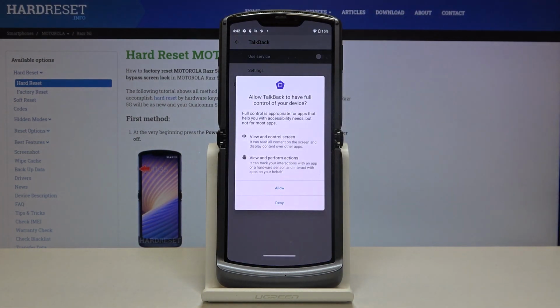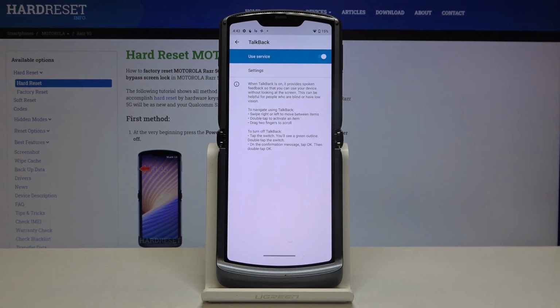Now your device is telling you that the Talkback needs to have full control of your device, so it has to view and control the screen and view and perform actions. So if you are ready, click on allow. And as you can hear, the Talkback is on. After that, your device will open the tutorial, so you will be able, of course, to go through it and learn how to use it.